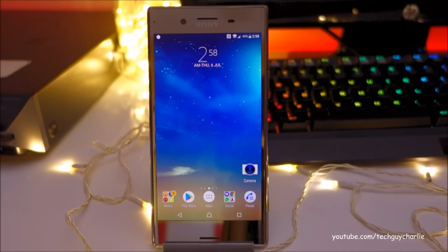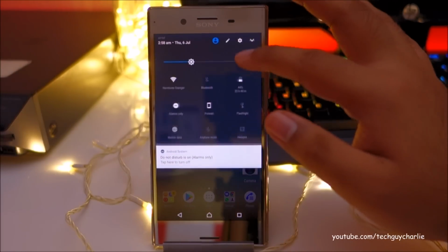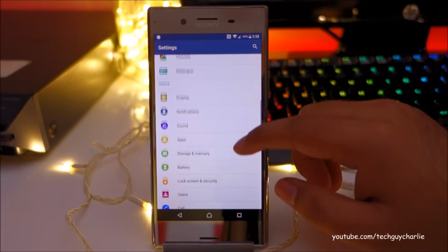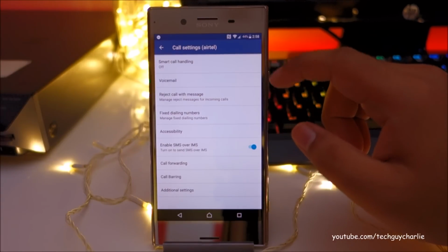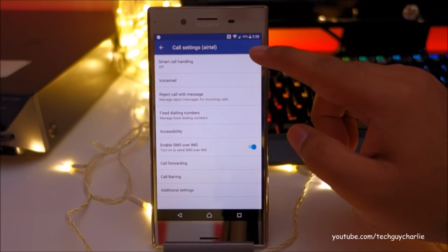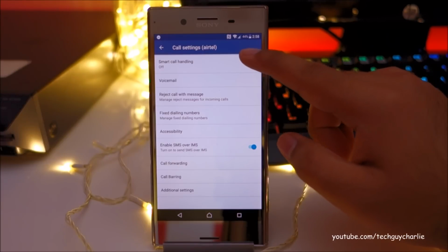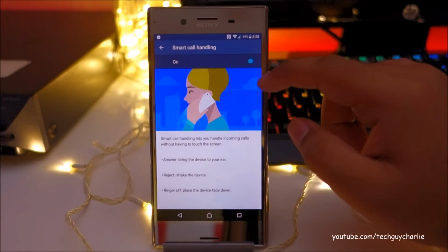Did you guys know you can use gestures to receive a call, to decline a call, and to make your phone silent when it rings during a phone call? So to enable the gesture features, you go to settings, scroll down, go to calls, select the active SIM card, and over here you select this first option which says smart call handling. Tap on it and turn it on.